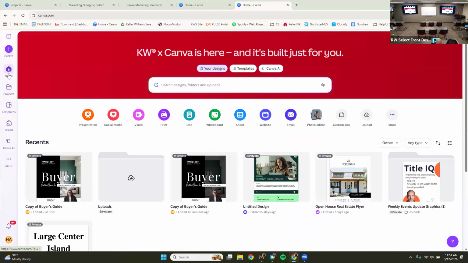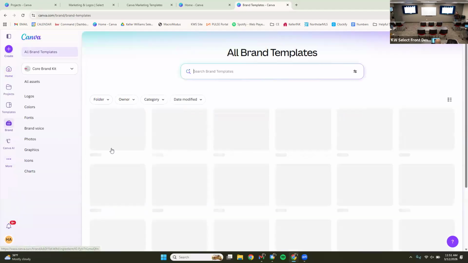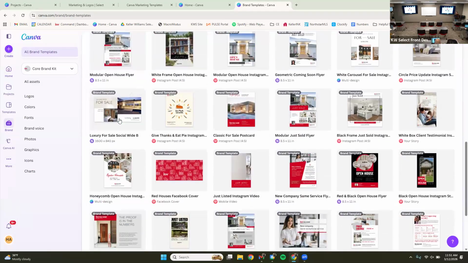So yeah, for now with the KW Select DBA logo, I would upload it just as an image and then you can use it that way. But it's a bummer that we can't add it to the brand, because that's a really cool feature.